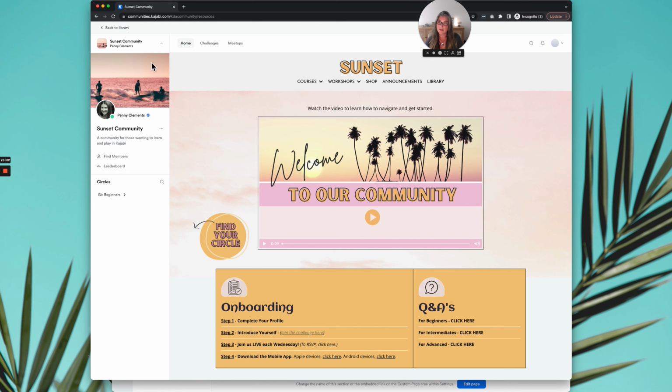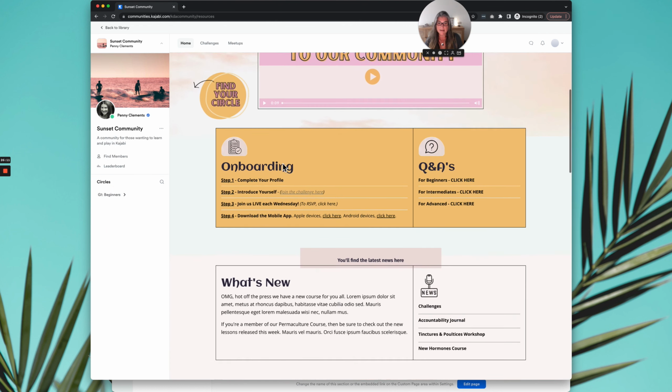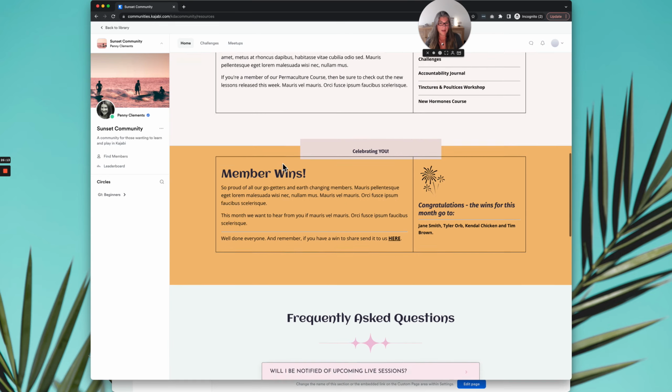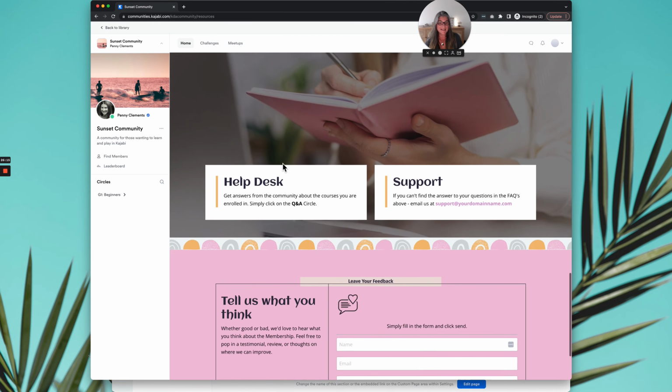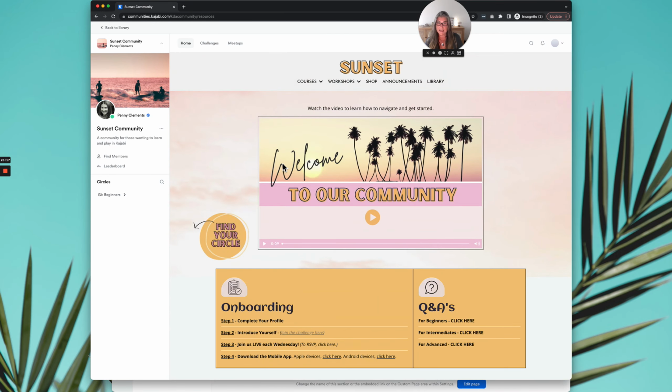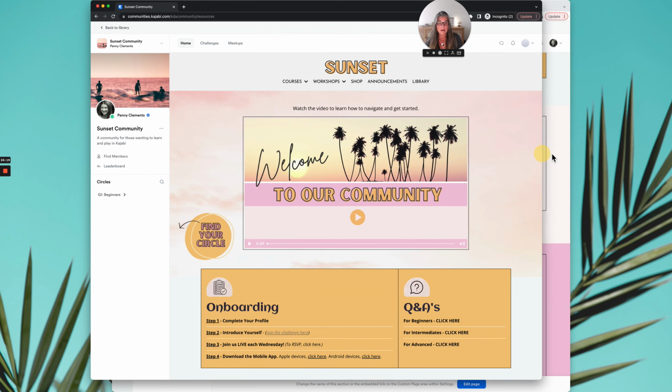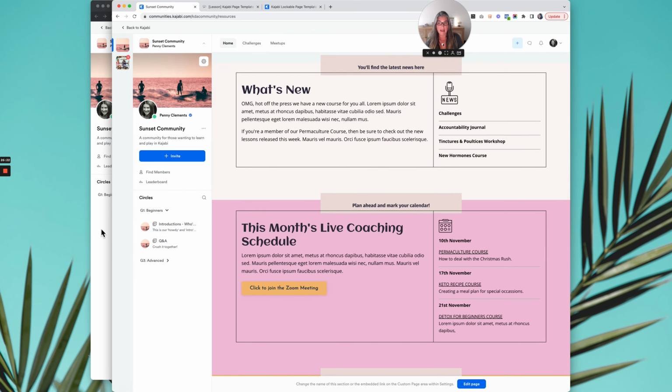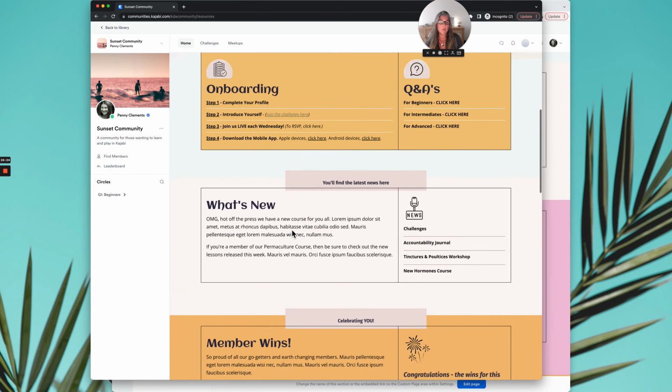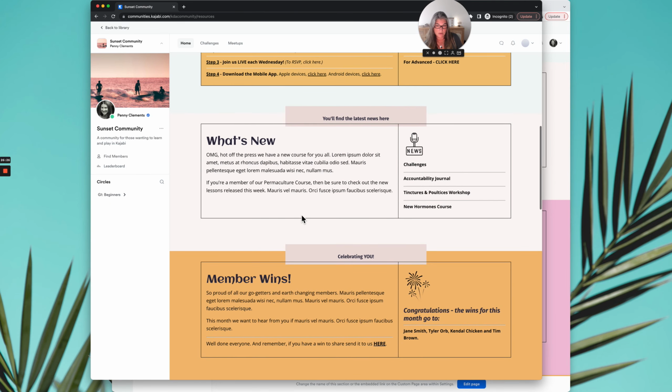So this person is not a VIP member, and we can see they're only a member of one of the circles. But as they scroll down, it's not there. So that particular section is locked out to them. They can see everything else that they may need, but they cannot see the live coaching schedule. So that's how we do it, by using a lockable page. I just wanted to show that one to say that's how we would deal with that.